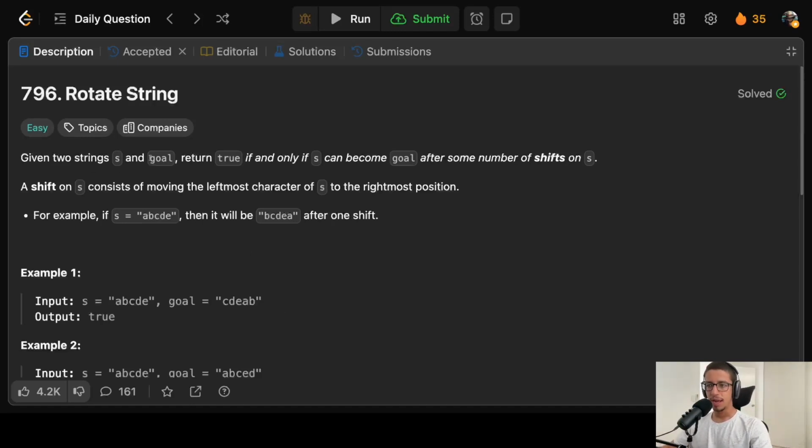Given two strings s and goal, return true if and only if s can become goal after some number of shifts on s. A shift on s consists of moving the leftmost character of s to the rightmost position. Basically, moving from the first position to the last position. For example, if s equals a, b, c, d, e, then it will be b, c, d, e, a after one shift. So we just moved a from the start of the string to the end of the string.